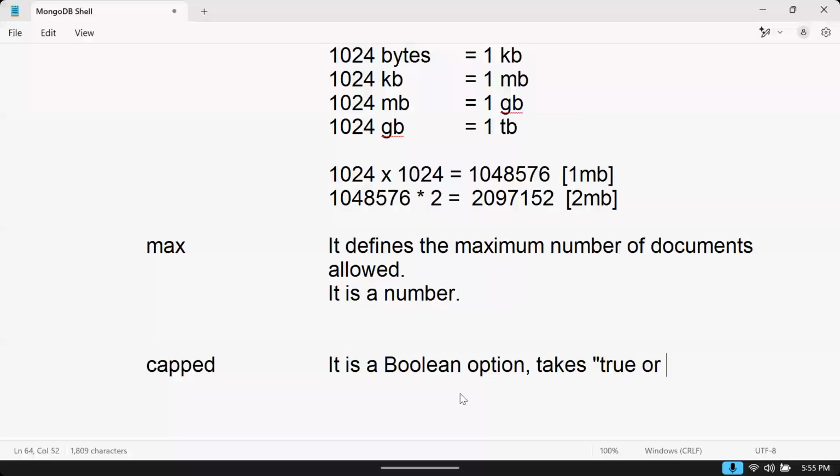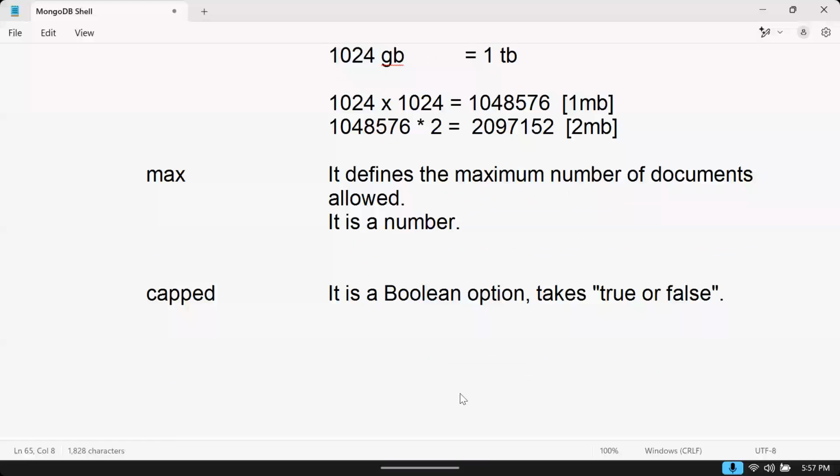It's just like in your computer, in your software, you have recent files. Recent files have a limit. It can show the recent 10 files. If you open an 11th one, the old ones will be gone. That means it completely depends on capped. You have given max 10. If capped is true, you can't store any more records. If capped is false, you can replace the old records and add the new.